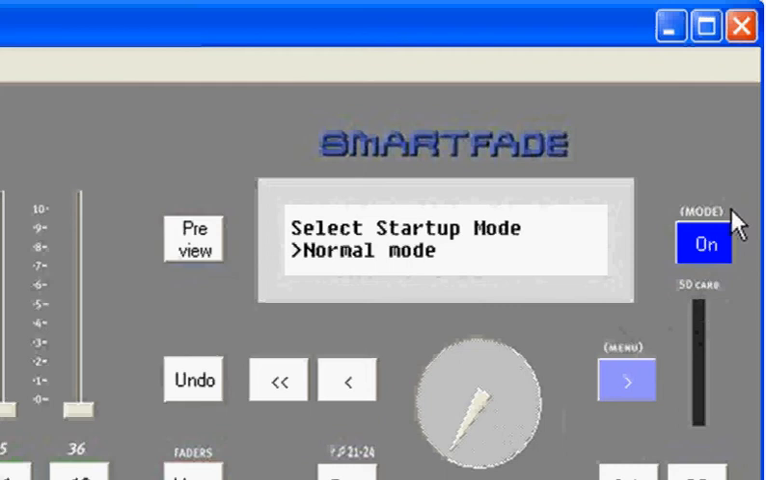Now, as for turning your SmartFade on, if you momentarily press the power key and immediately let off, your SmartFade will boot into the mode that it was last used in. You'll notice that mode is in parentheses above the power key. If you start with a SmartFade that's turned off and depress and hold the power key for several seconds, you'll see the startup screen that's displayed now on my Virtual SmartFade, which says Select Startup Mode.